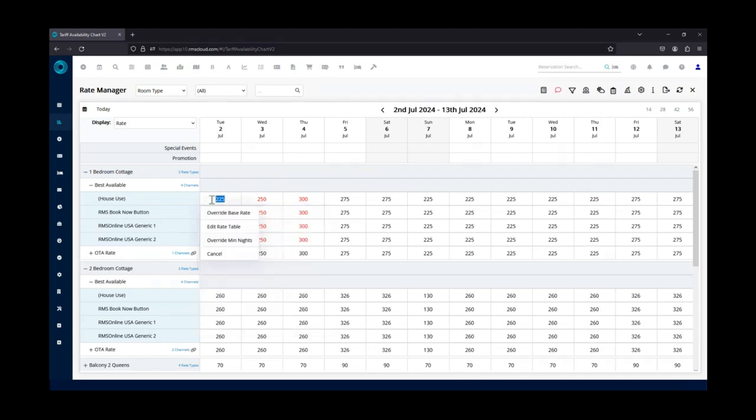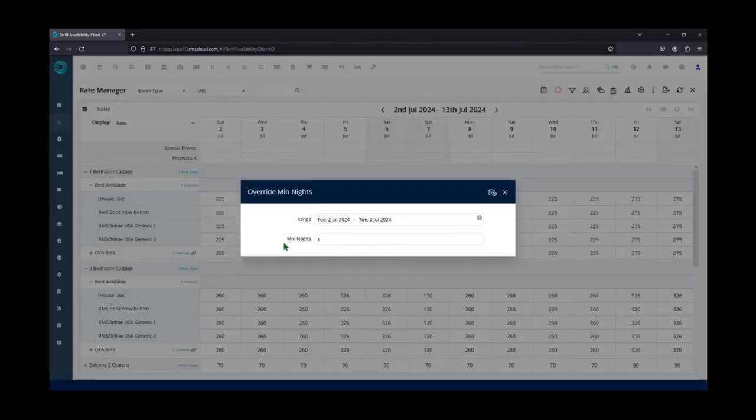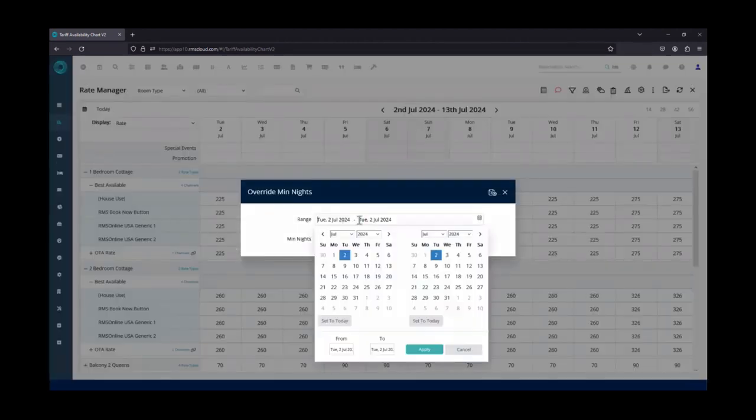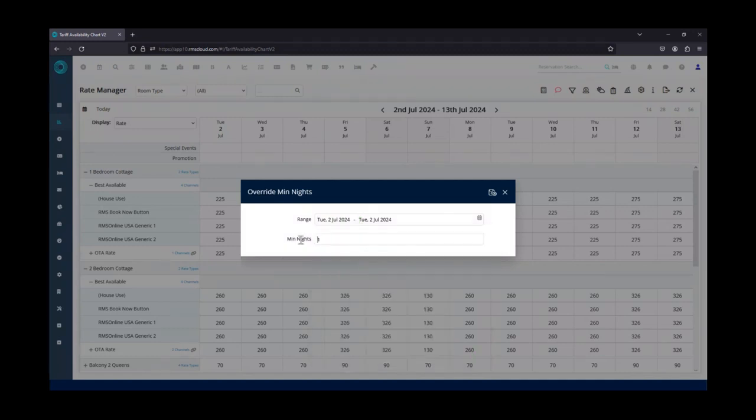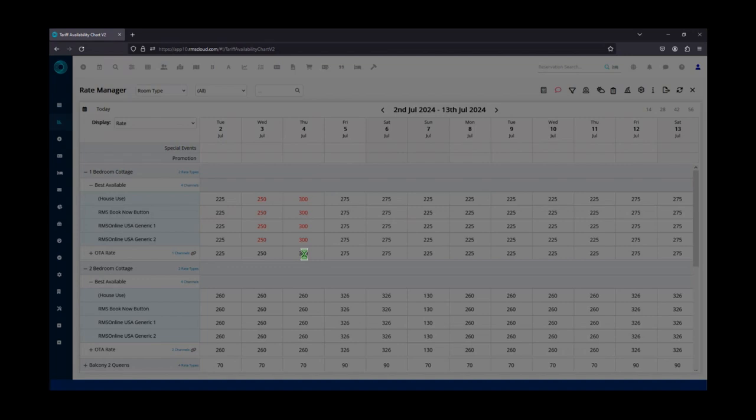So if we right click, instead of overriding the base rate or editing that rate table, we can actually override our minimum nights. And this allows us to similarly set a date range if we want to do this for more than a single day. And we can go ahead and plug in our 4 nights required on a Tuesday.